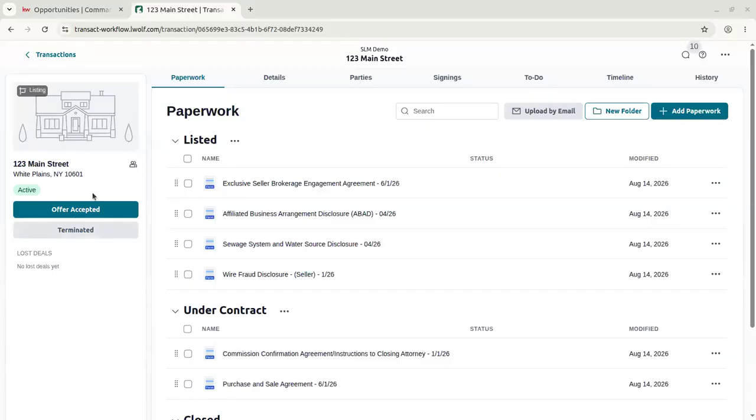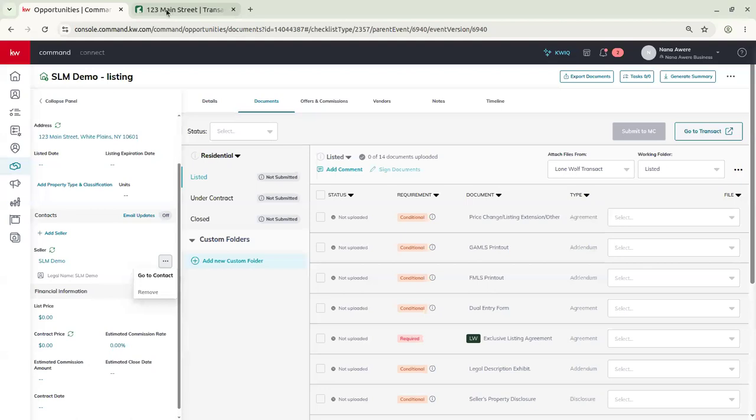That is not directly synced with your opportunities in command. So you would still need to move it to the active phase and move it to the under contract phase and things like that. You have those options here. So this is separate, but it will just help you keep in step there.